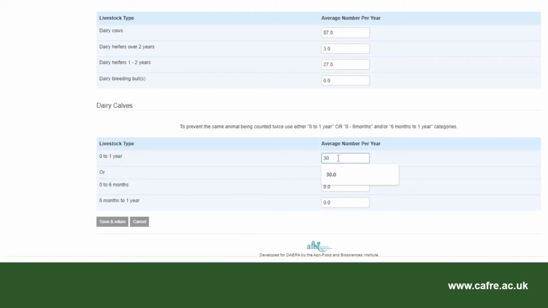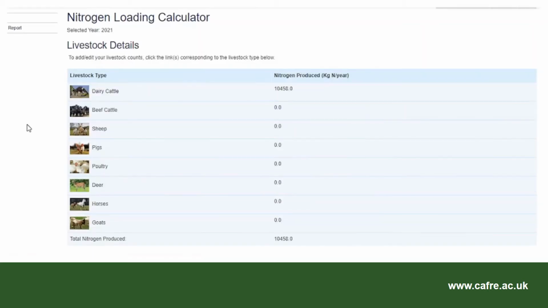It's important to note at this point that you should either use the 0 to 1 category or split into 0 to 6 months and 6 months to 1 year. Do not enter information in all of these sections, as the same animal will be counted twice. I have entered all of the required information, so I'll now select Save and Return. Returning to the livestock details page, here we can see the kilograms of nitrogen produced by the dairy cattle for the year. If required, select any other livestock type and a similar page will appear.